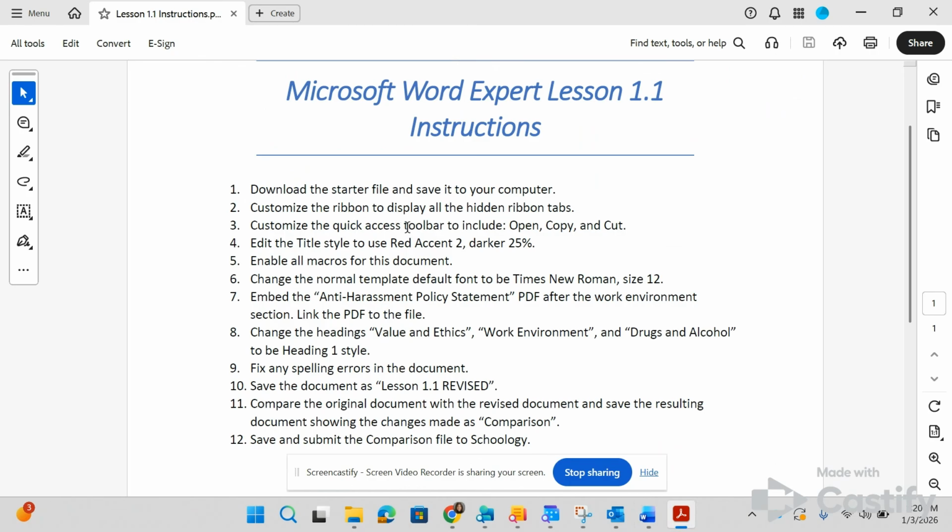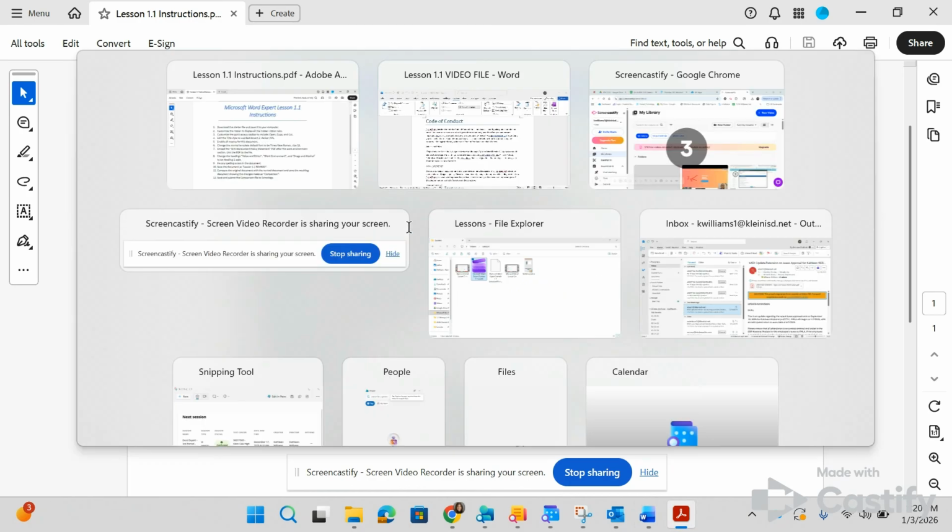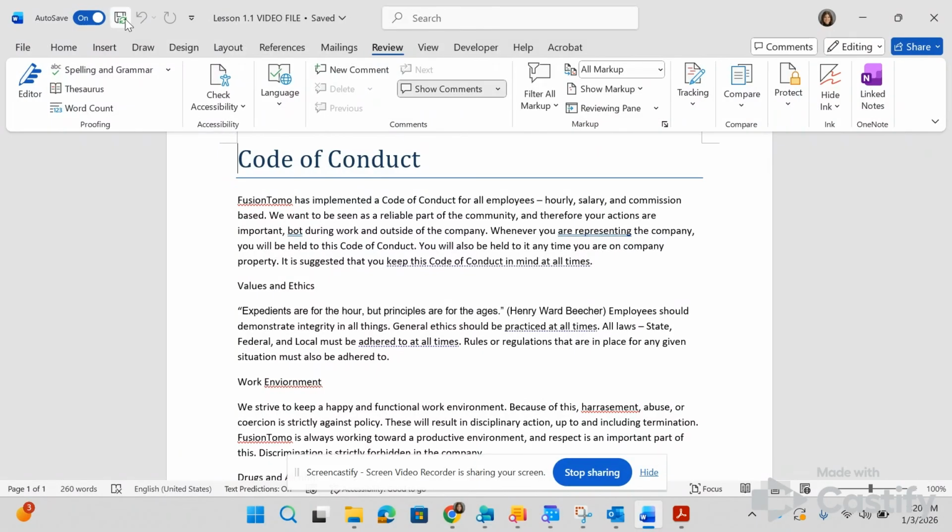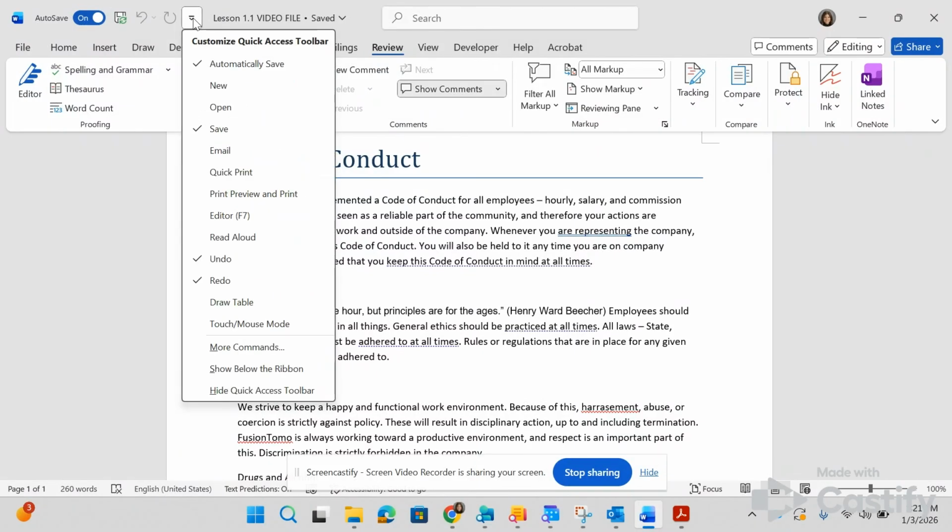Number 3 is customize the quick access toolbar to include open, copy, and cut. So the quick access toolbar is this up here, things I can access quickly. There are a couple ways to do it. This little drop down arrow, you can just click and select what you want.